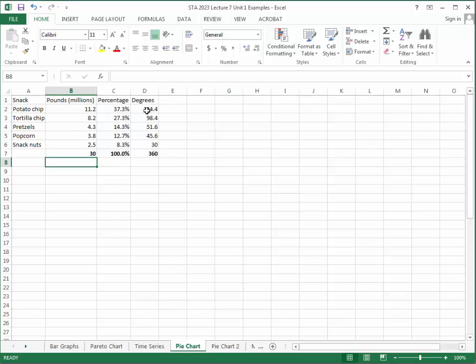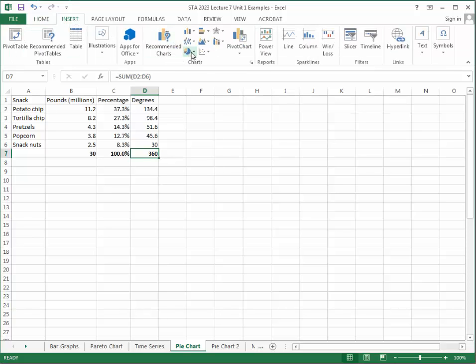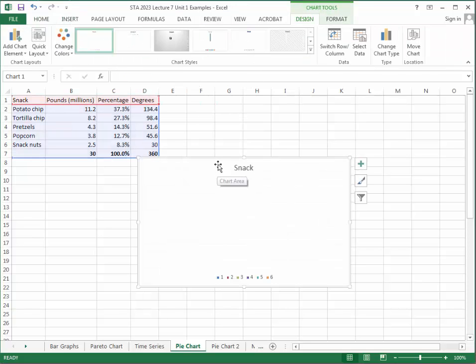So how do I get the degrees? Well, what I'm going to do is I'm going to multiply this cell by 360. So what's 37.3% of 360? Well, that's the way I do it. So again, you type in equal, highlight the cell, asterisk, and then you type 360, and it gives you the degrees, and you do that for each one. And of course you add it up. So the next thing that you do is you're going to go ahead and construct the pie chart. So I go to insert. I just want the first, oops, sorry.